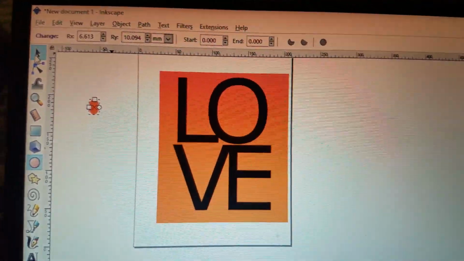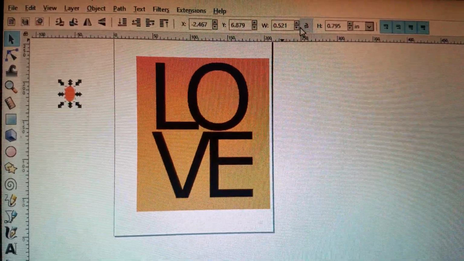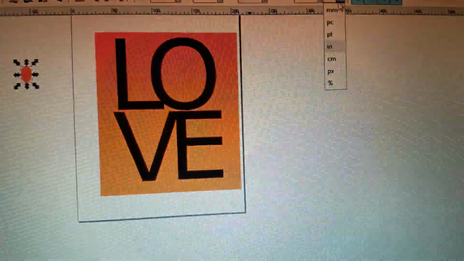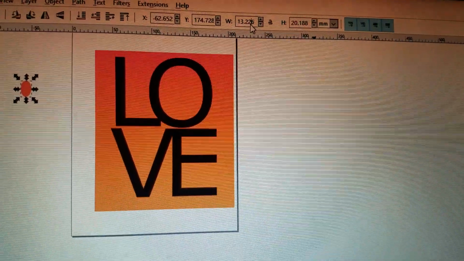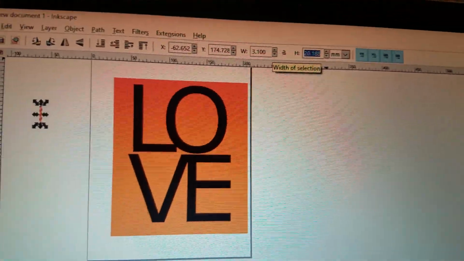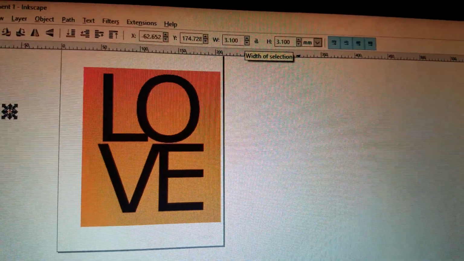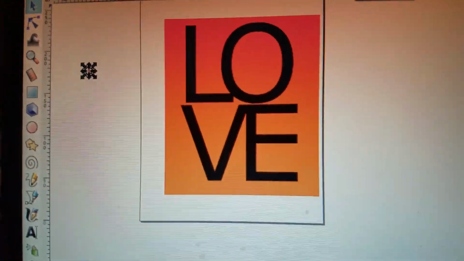I'm going to click my arrow and go over here and unlock this. I'm going to change this to millimeters right there, and I'm going to do a 3.1. Okay, 3.1 by 3.1. The 3.1 will give you the 10 SS for your rhinestones. Okay.